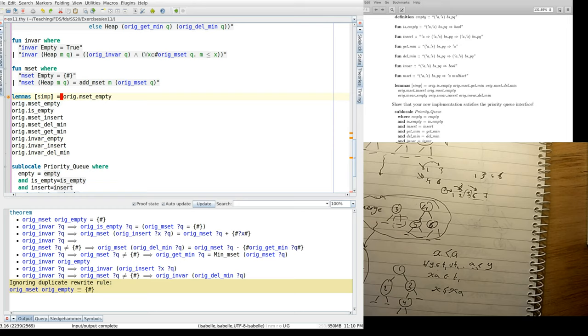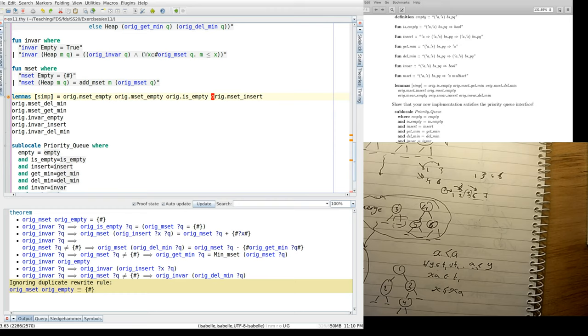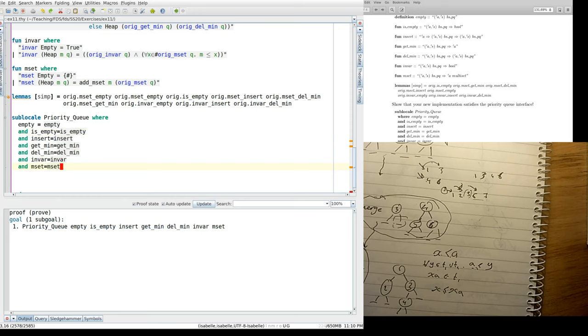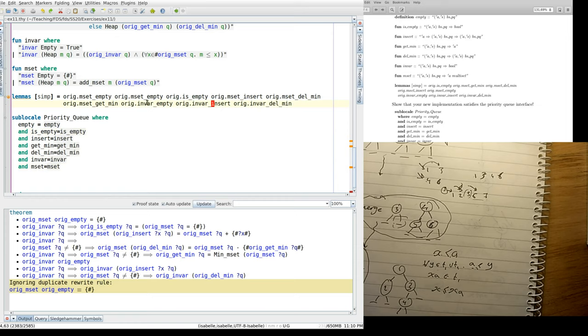Simplifier, declare them as simple rules, and then if we have all of these things, the simples, now we can hopefully use them automatically. So let's see what's wrong. What's the warning there? We have applied with something repeated. Is it empty? I think.